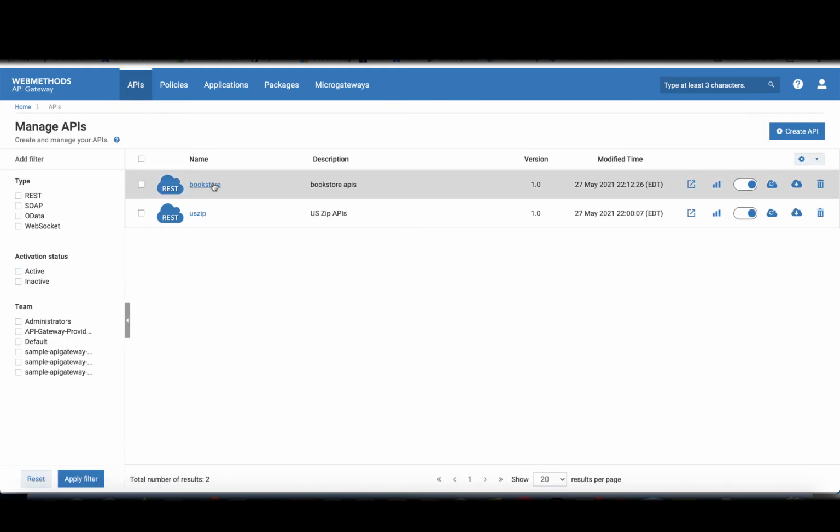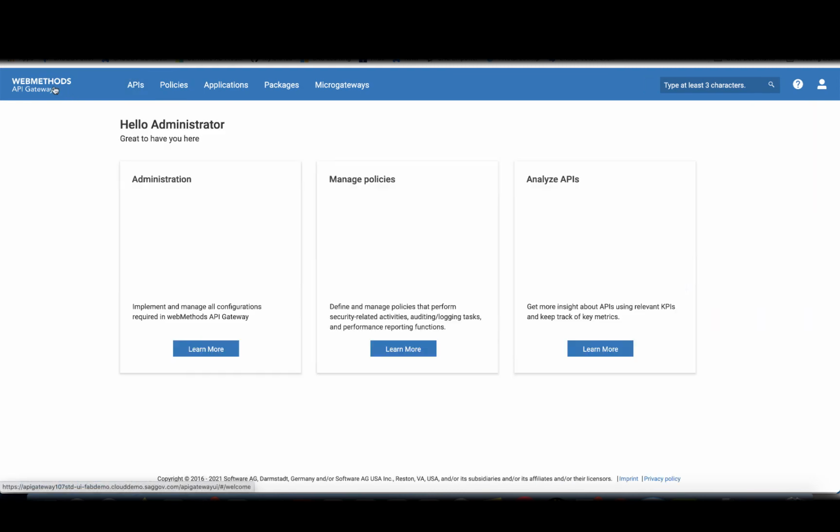we are going to see that our API bookstore is back, republished, active, everything else. The playbook worked on it, fixed it.